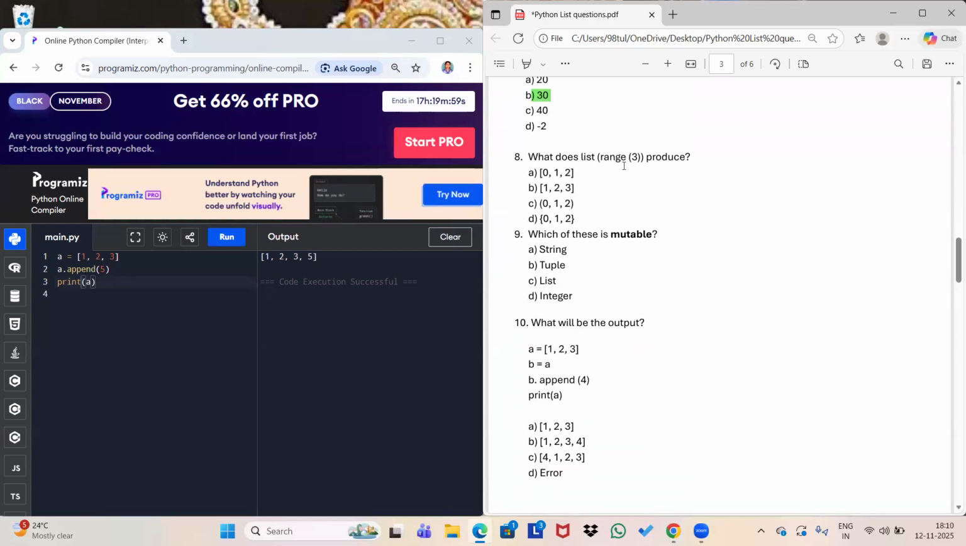Next question. What does list(range(3)) produce? Range 3 means the upper bound is excluded. Suppose you have mentioned range 10, then 10 will not be counted. It will just give you 1 to 9, or if you are working with list and tuple, it will give you 0 to 9. The number of elements will be the same, because list and tuple follow indexing, and the index starts from 0.